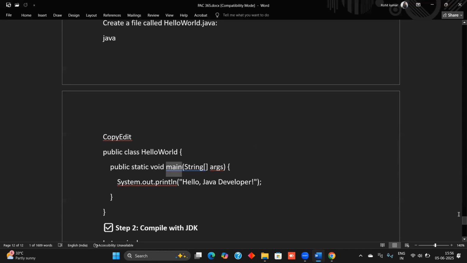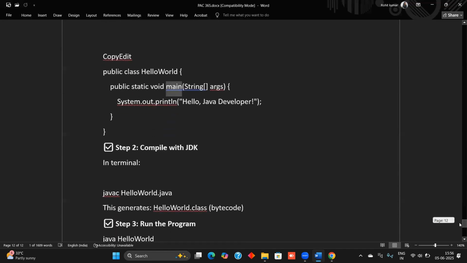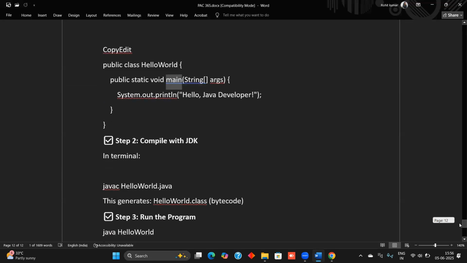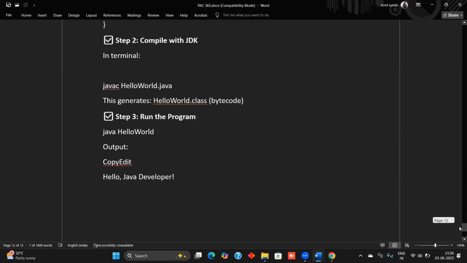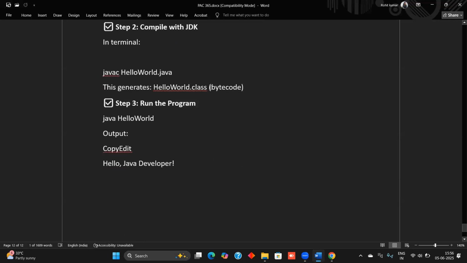Now coming further, compilation with JDK. After we have written this program, we have to run the program. When we run this program, the compilation takes place. The Java compiler converts the original .java file to a .class file, which is the bytecode.